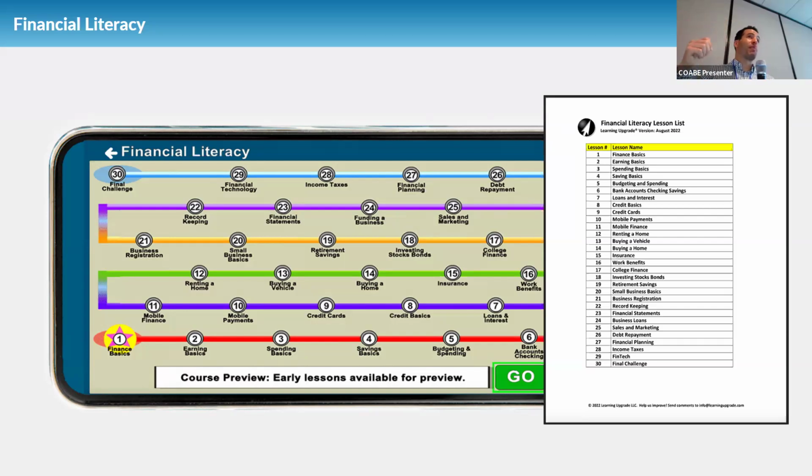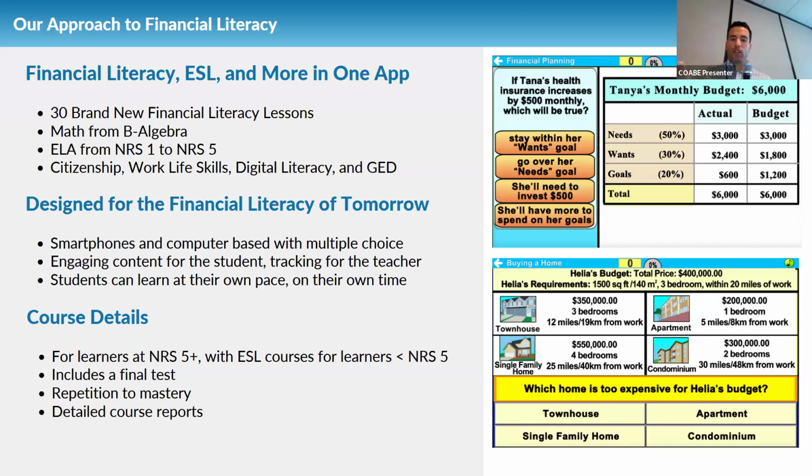You'll get a cosigner, usually a parent. Sometimes they don't understand the terms, but we allow them to bury themselves in debt without always understanding it. So it's important that your students do. Before they sign, they need to know what they're signing. And then the retirement, we talked about small business. In there, we get into record keeping and financial statement, business loans, sales and marketing, and then debt repayment. So we have detailed lessons.